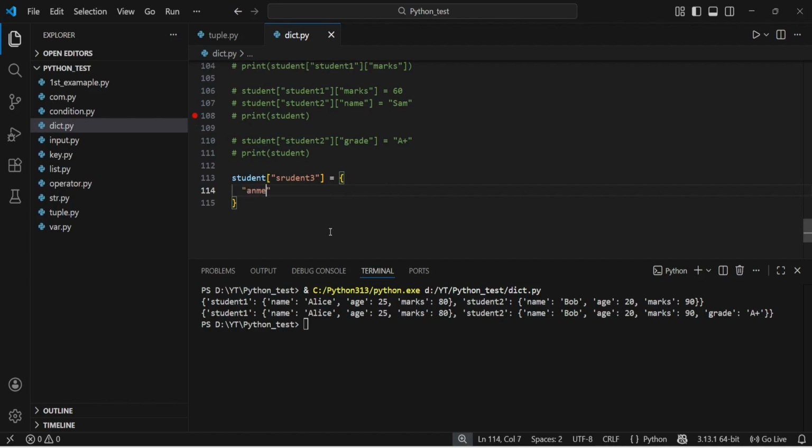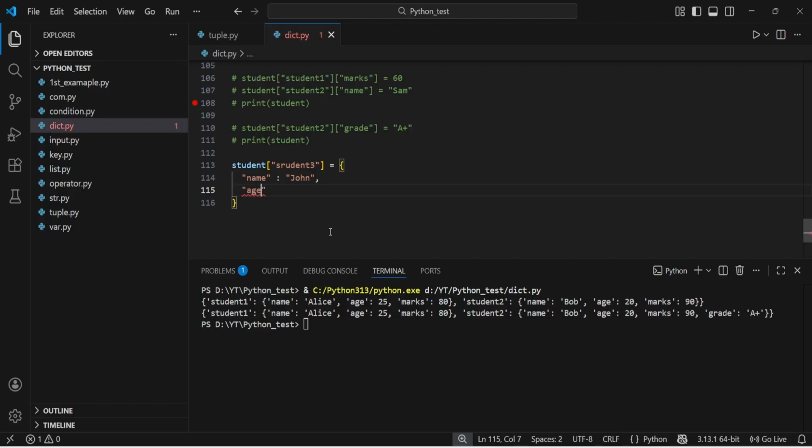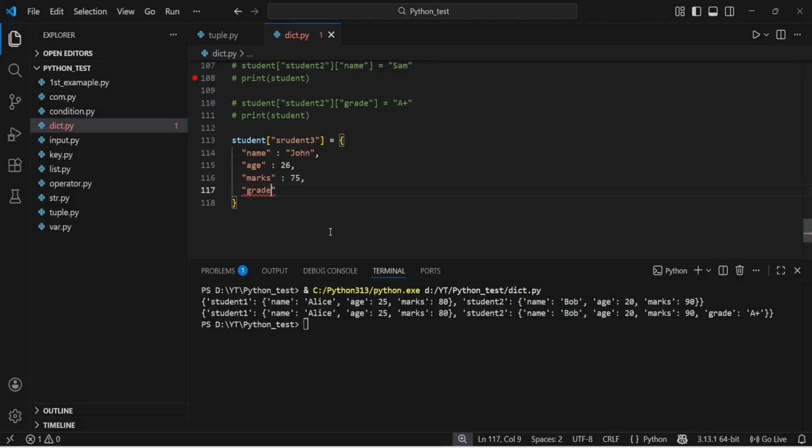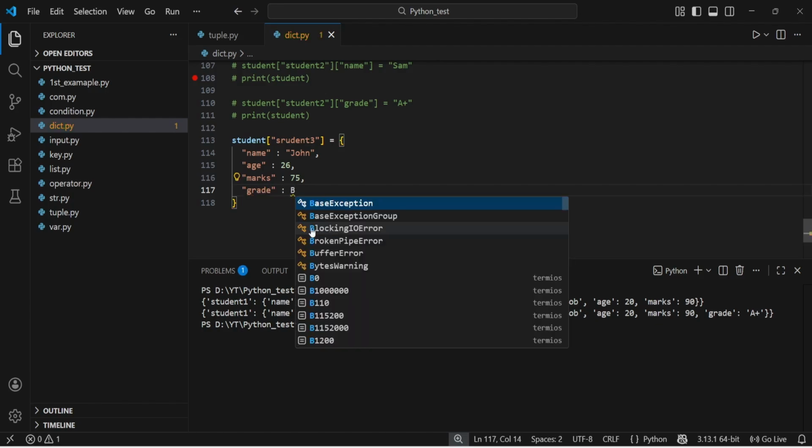Name, suppose John. Age as 26. Marks as 75. Grade as B.